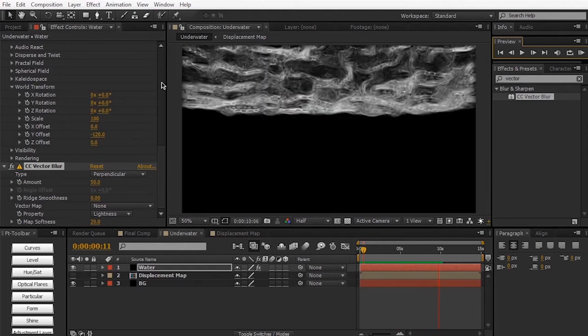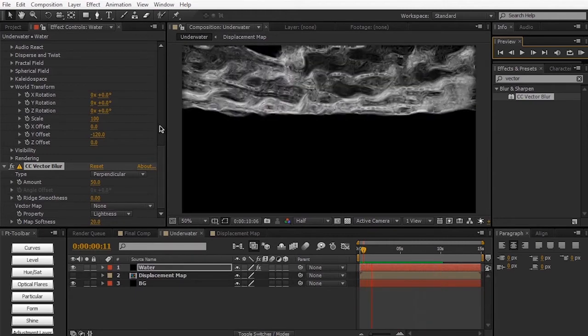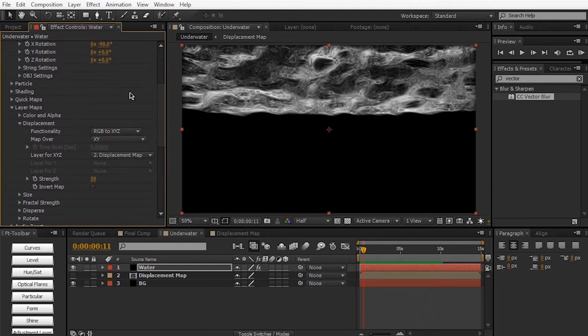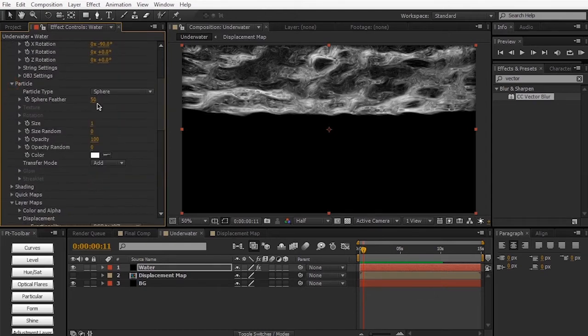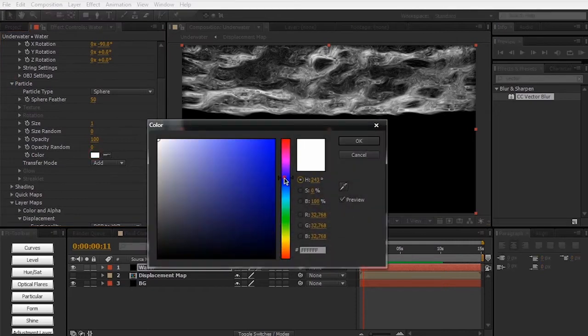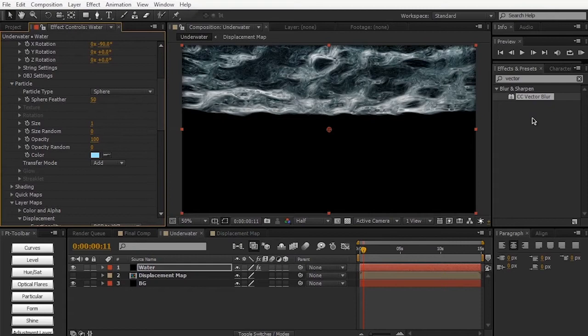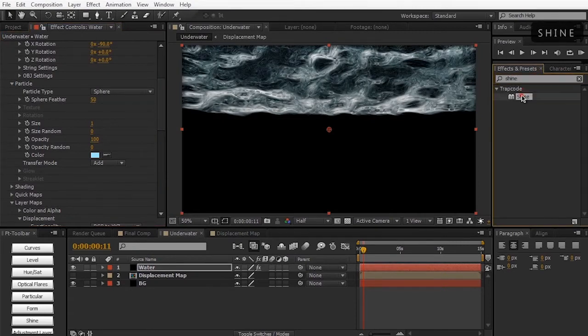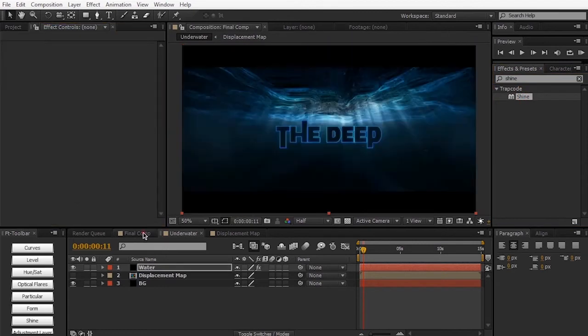And of course we can do some minor adjustments to this to make it look a little bit nicer. First off, I'm going to go down into the particles section of Form and go ahead and change the particle color to somewhat of a very light blue. And then we can apply Trapcode Shine to this thing to give it those nice light rays we saw in the original demonstration here.